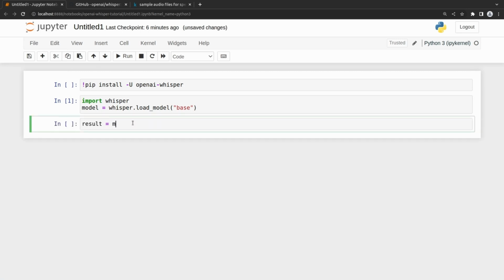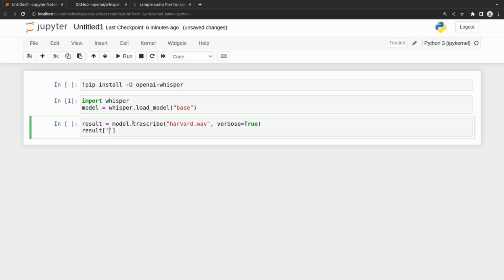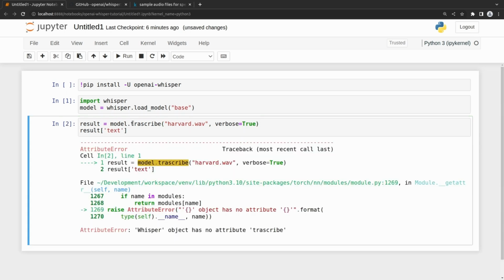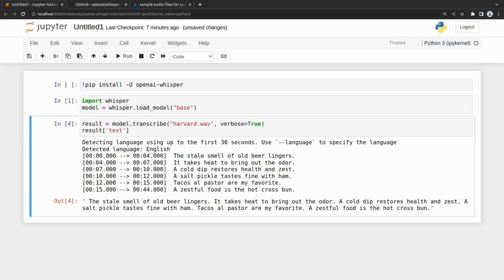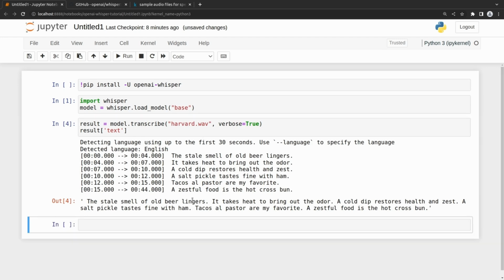Result equals model.transcribe harvard.wav, which is the name of the file. And I'll pass true to verbose so we can see the output. And result text. And we'll see here, I made a typo, transcribe. And you can see that our audio is transcribed. It's that easy. Now let's dig into what each one of these segments look like.